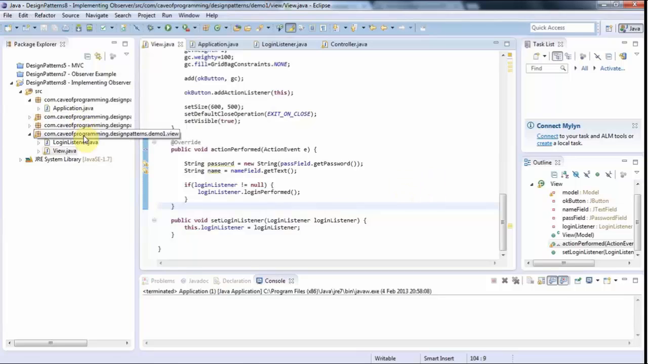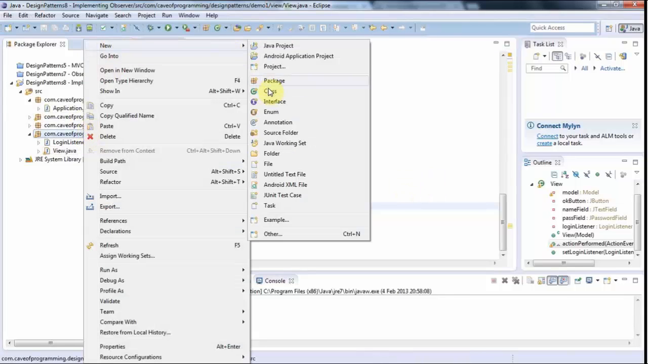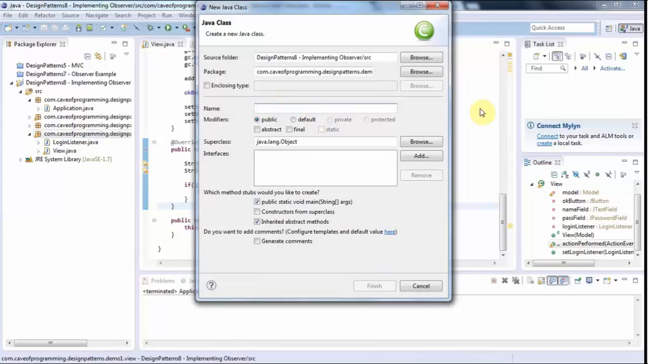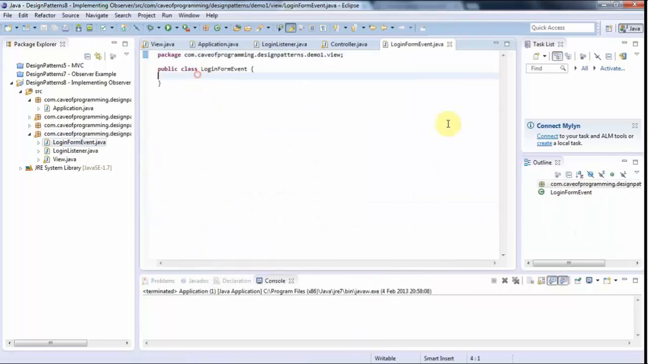So in my view here, I'm going to right click and go to New Class, and let's call this Form Event, or maybe to be more precise, Login Form Event. Traditionally these classes are called something or other event, and we click Finish. I don't want a main method in here. Then the information that we want this to be able to store is private string name in this case, and private string password.